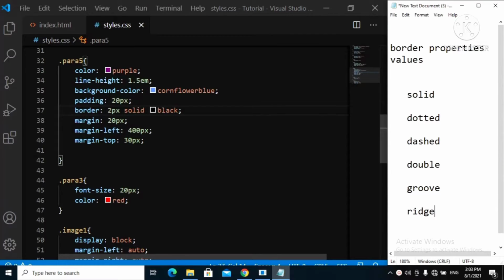In this video we're going to be looking at the CSS border property. Of course we have been using the border property. On the right hand side of your screen we have many border property values. These are all the values.